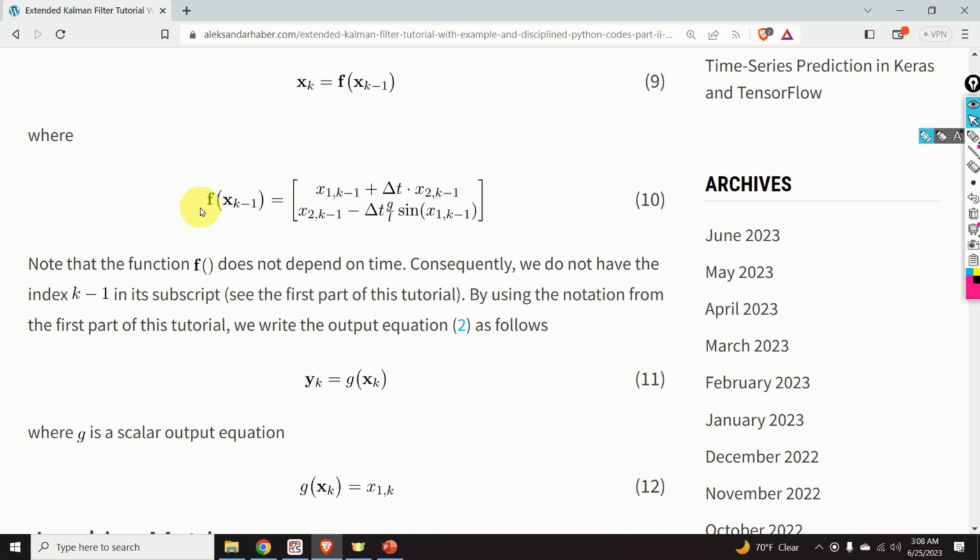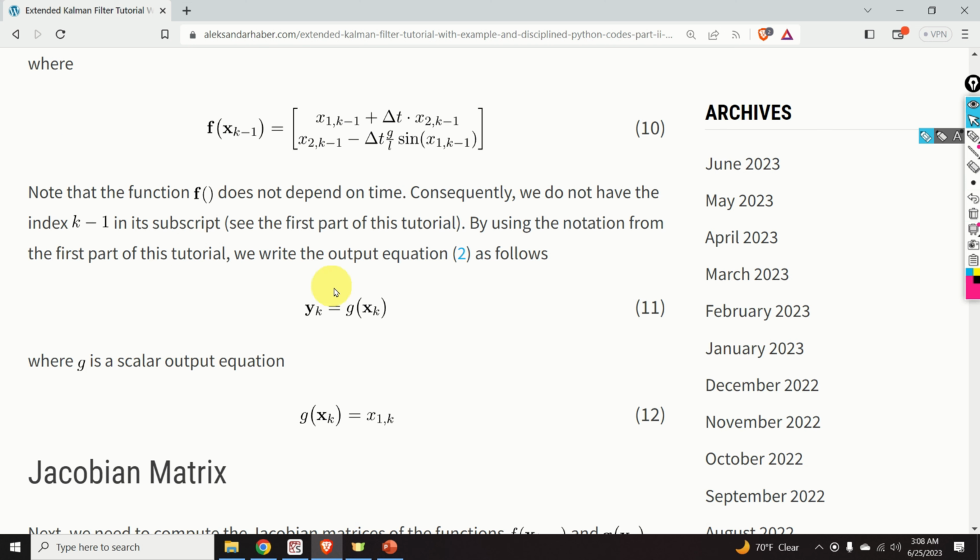By using the notation from the first part of this tutorial, we can write the output equation corresponding to our state space model as follows, where the output equation is simply saying that we are measuring the x1 component of our state space vector. The first step that you need to perform when developing the extended Kalman filter is to compute the Jacobian matrices of the function f, that's basically a discrete time state space equation, and the Jacobian matrix of the output equation.